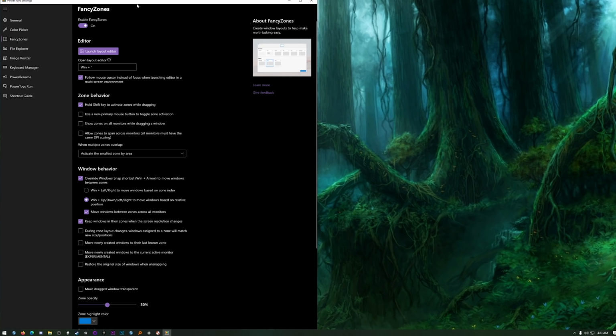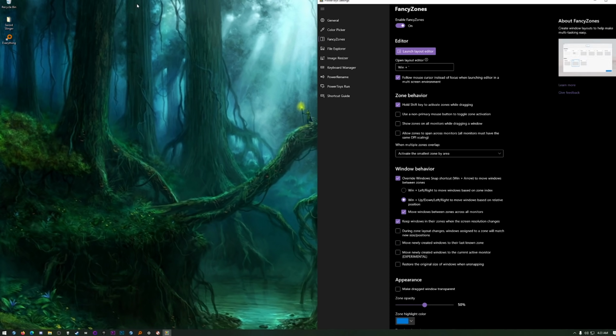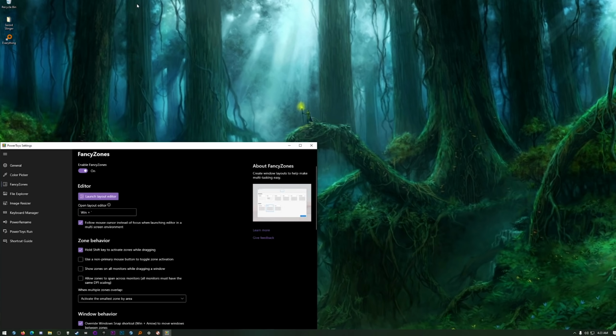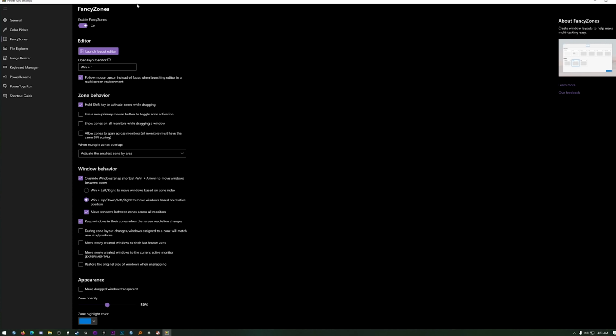So we've got there full, and then right. And then we've got this weird zone here I made. But you can make any snapping grid you like. Love that.